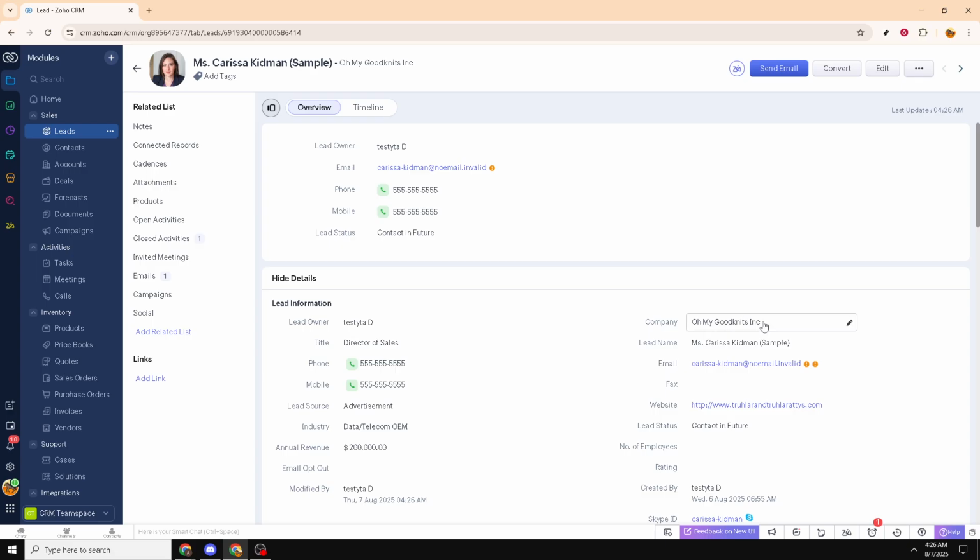in Zoho CRM. By following these steps, you can ensure that each lead is given the attention they need, maximizing your team's efficiency and boosting your sales potential.